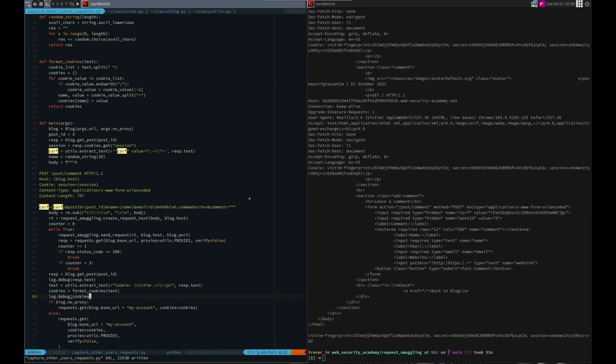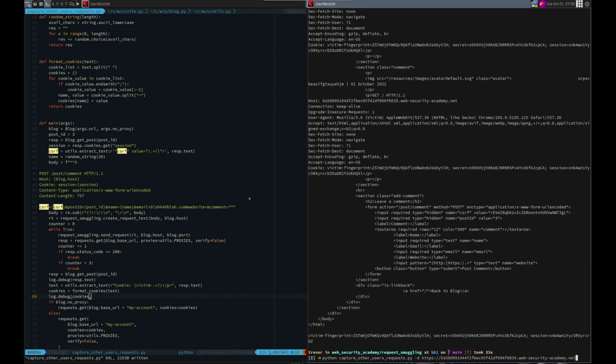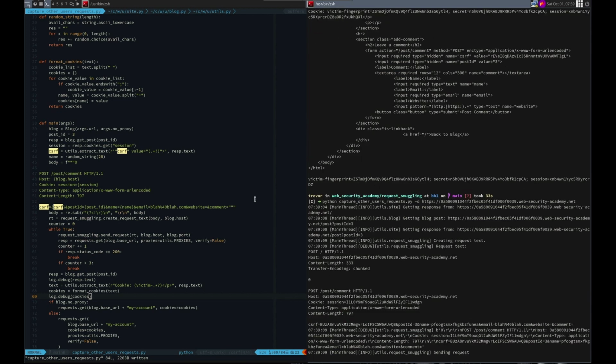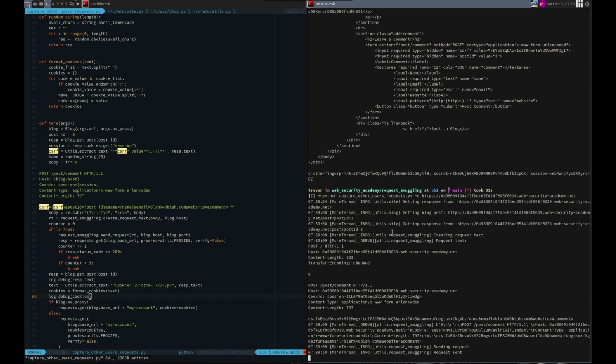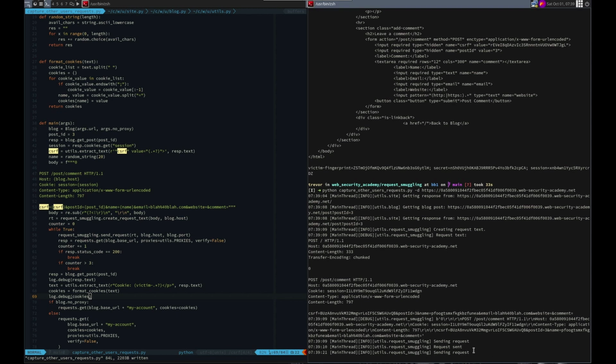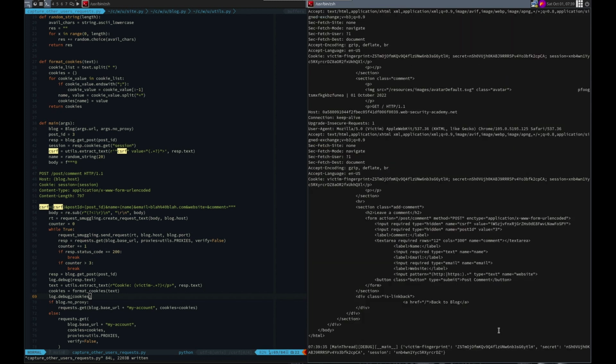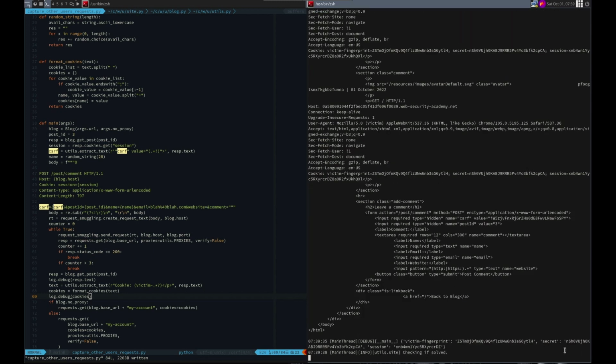Okay, let's try it out with debug on. See if we got this sucker solved. Should send 3 requests. There's 1, 2, 3. Cookies look good. Uh-oh.